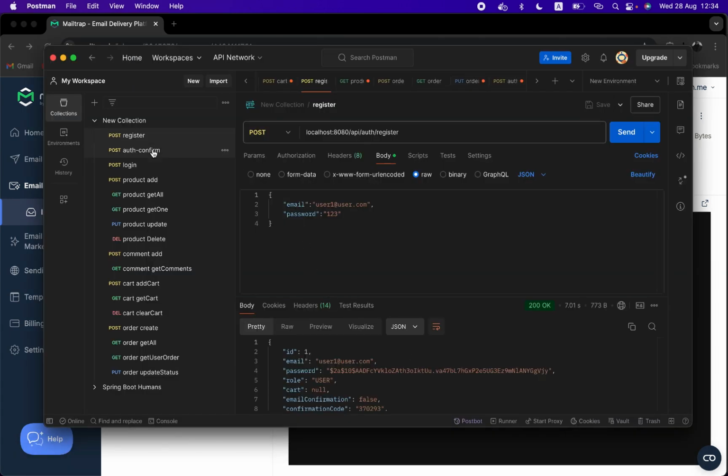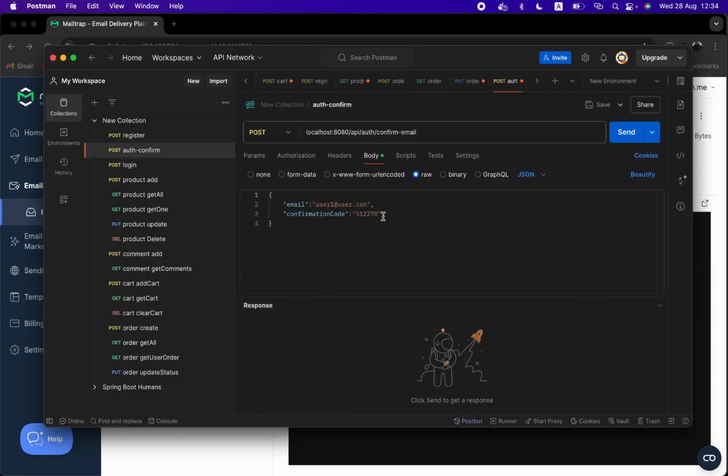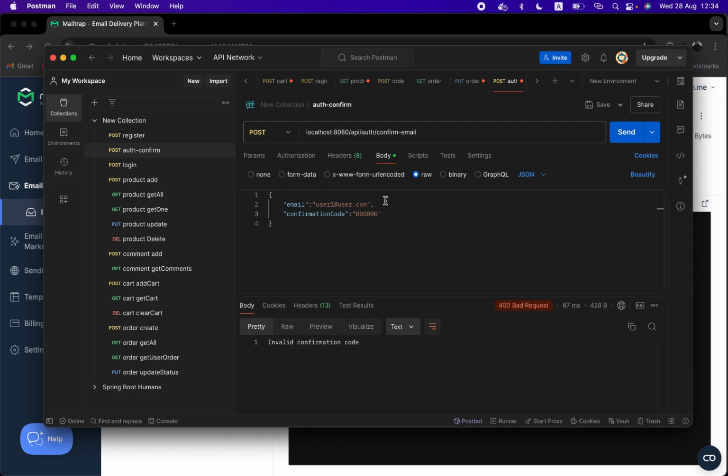So we can go to this auth confirm. Here I already prepared this JSON file. Here we need to write an incorrect code for this email, and we see that "invalid confirmation code" appeared. And when we pass the correct one from the email, we see that the email was confirmed successfully. So which means that everything works correctly.